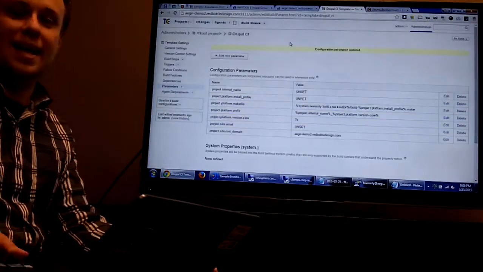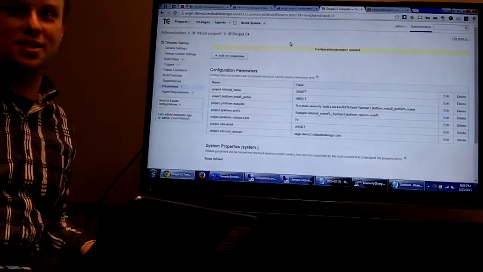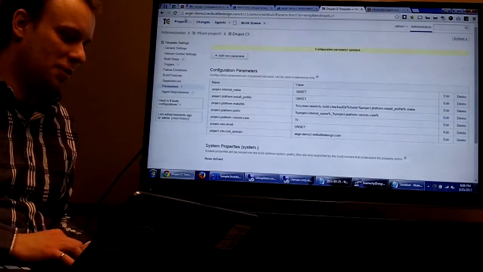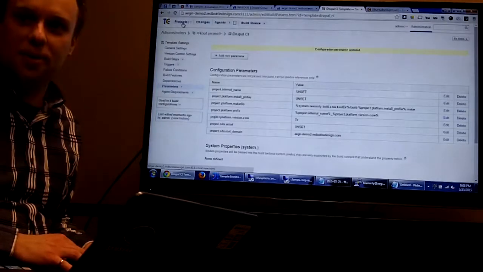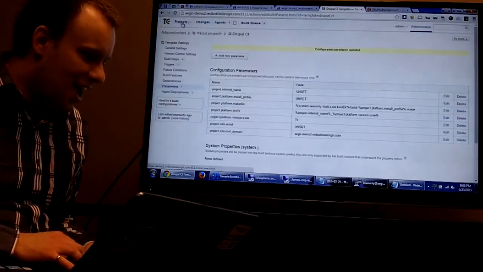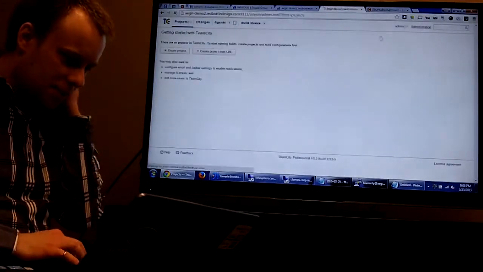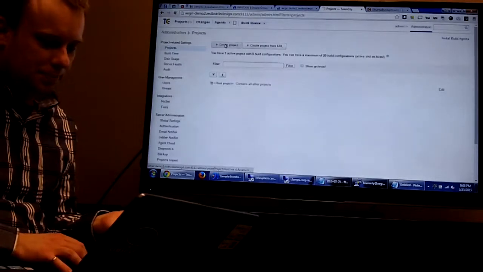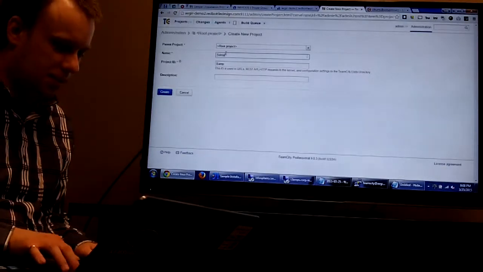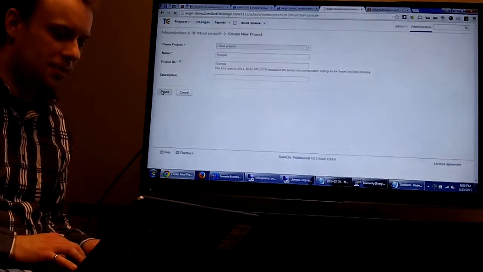My template's imported. Now let's actually do the fun part. Let's actually set up a build. The part everyone's probably been waiting for in this 2-hour-long video here. I'm going to go under administration, and I'm going to create a project. And I'm going to call this sample because I'm terribly unoriginal right now.